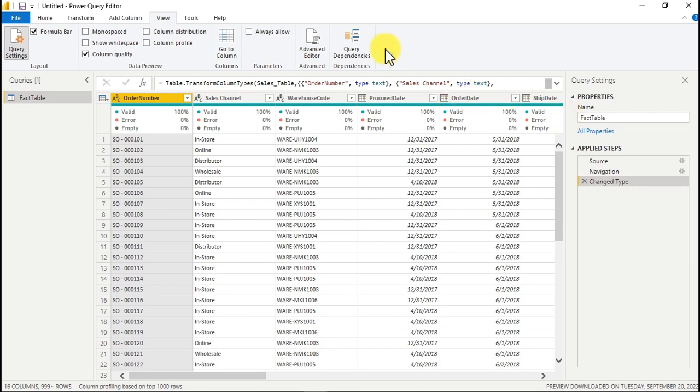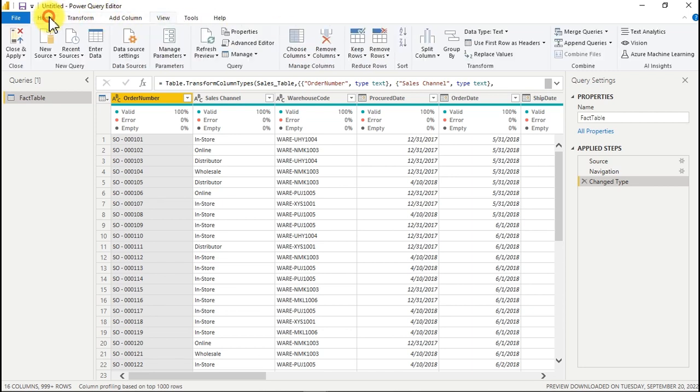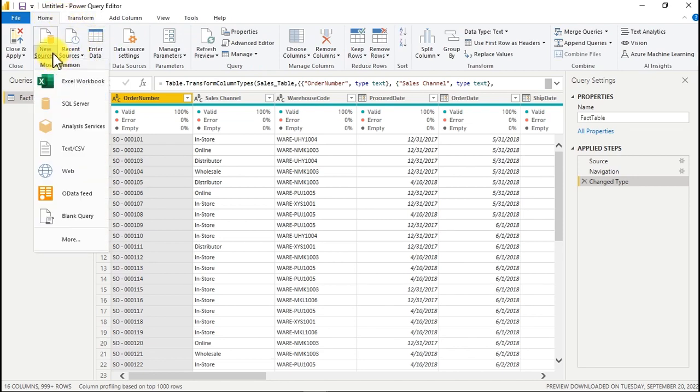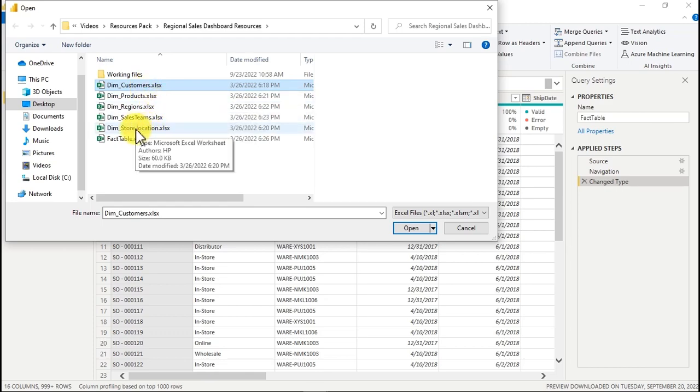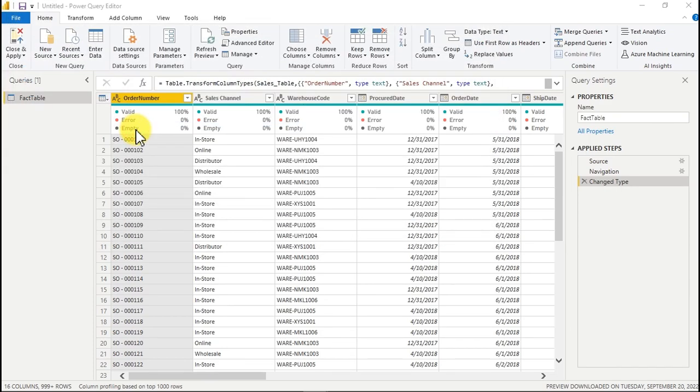Now we don't need to go back to Power BI to get the rest of the tables again. What we have to do right now is go to Home, and from Home right here you have Recent Sources. From Recent Sources, I'm going to go to the Excel workbook, and here we go. We have the dimensions. First of all, I'm going to take my Store Location right here, double click on it, and the Store Location will be loaded.